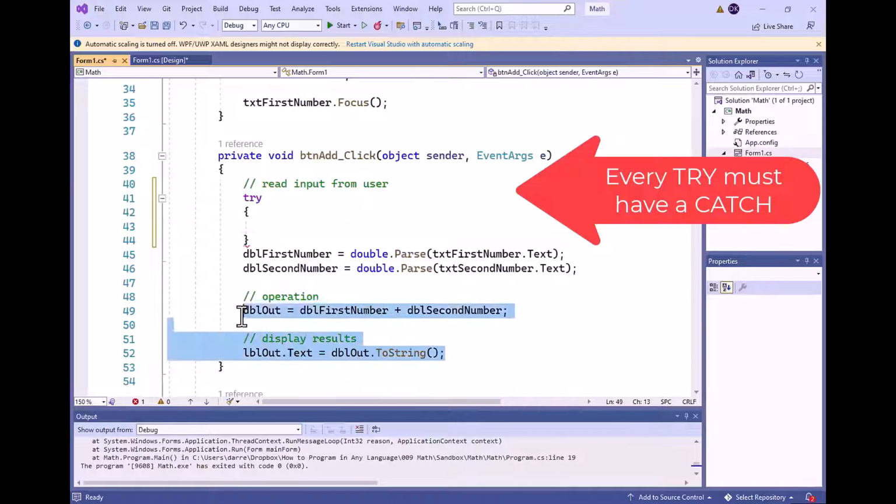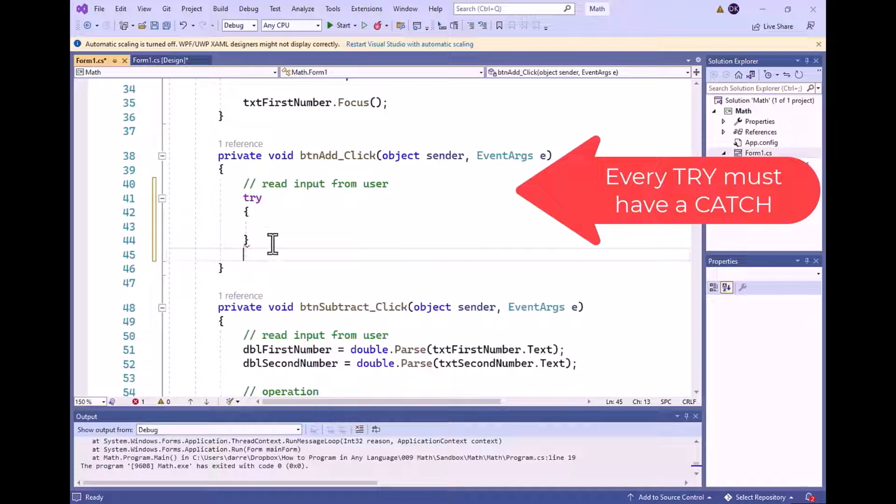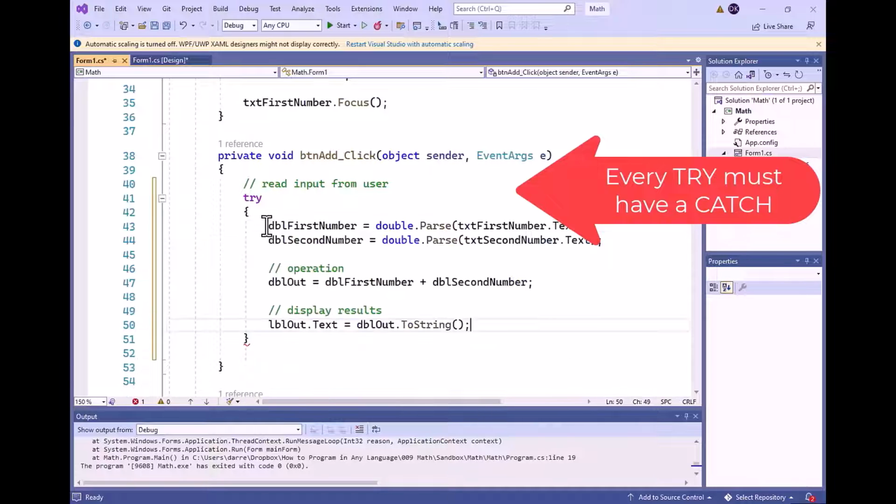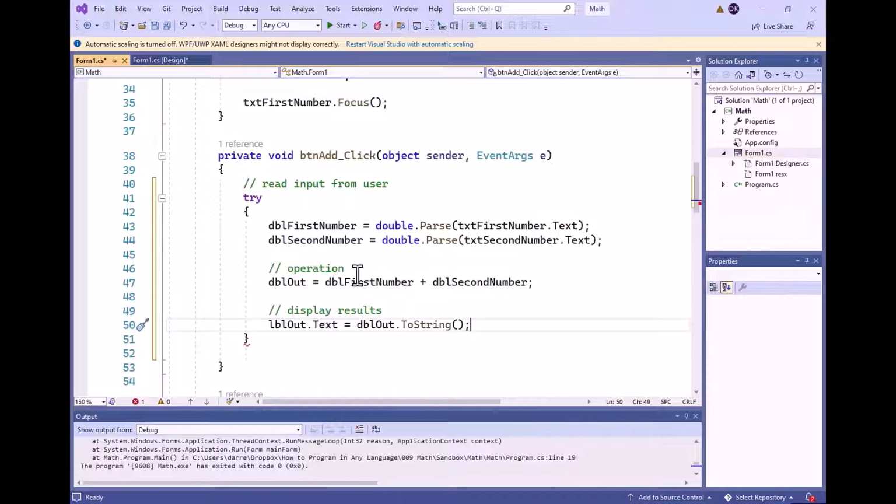I'm going to take this entire thing I've got here, do a Control X on it, and pop it into here. So it's now sitting within the try block. This is the code I want to try and execute. Underneath this, I want to type in the word catch and put in its block of code.